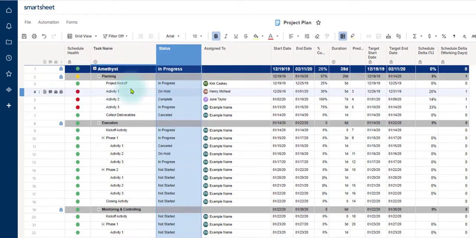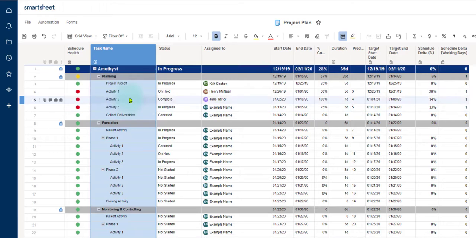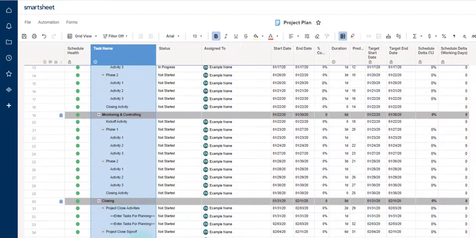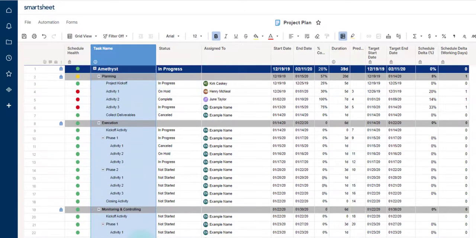Now, because it gave us generic activities in this task name column, you want to go through and add each of the steps that are required within your organization for the planning phase. Each of the tasks or steps that are required in the execution phase for this specific project. All of the monitoring and controlling activities, all of the closing activities.